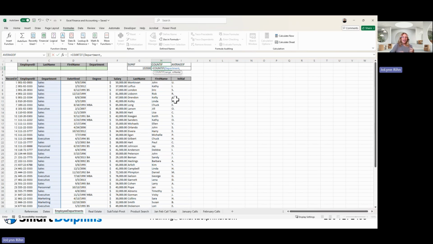And then it's a comma and then the criteria. The criteria is going to be marketing again. So I'm saying I want you to count the cells in that department column that say marketing. There's only 4 people that are in the marketing department, so the answer comes back as 4.